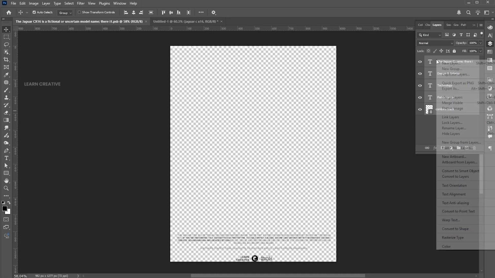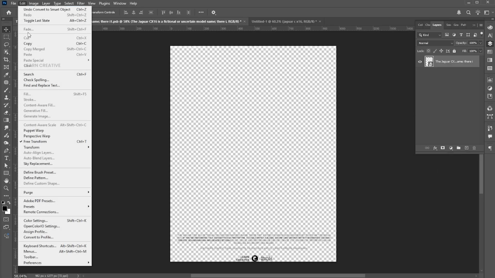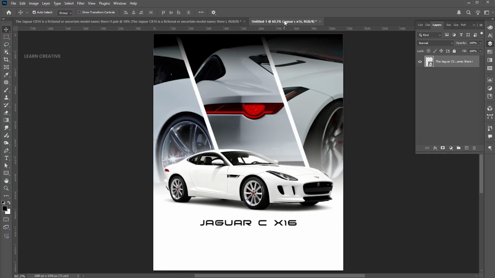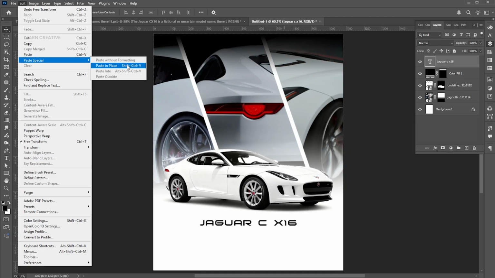Select all layers, right-click on them, and choose Convert to Smart Object. Go to the Edit menu and copy. Again, go to the Edit menu, Paste Special, and Paste in Place.